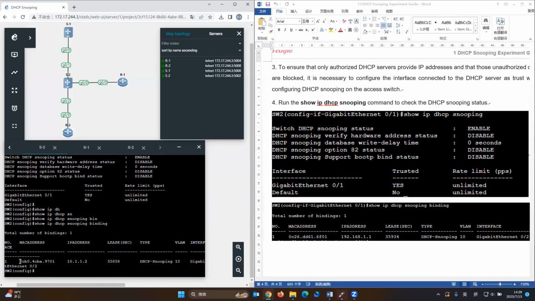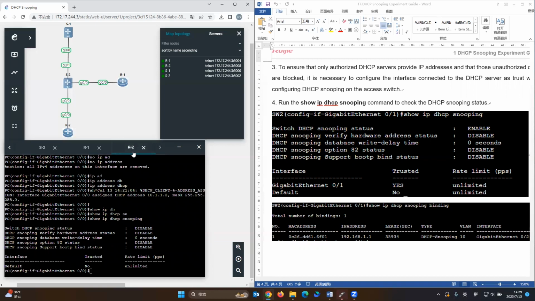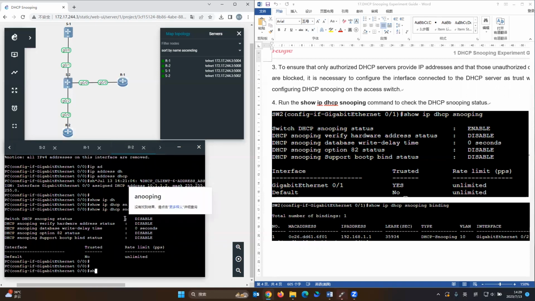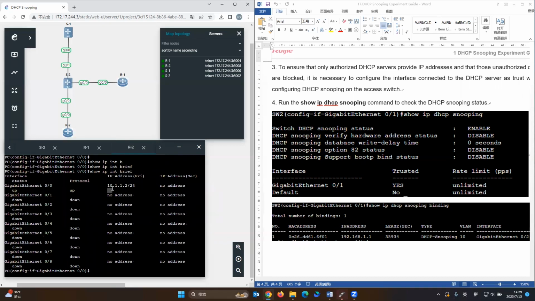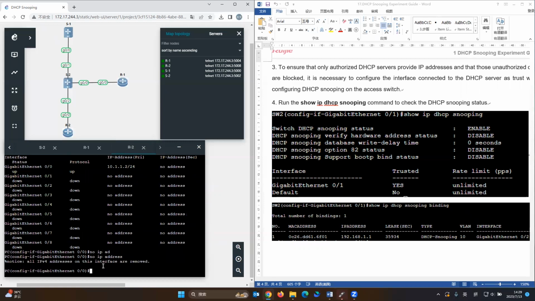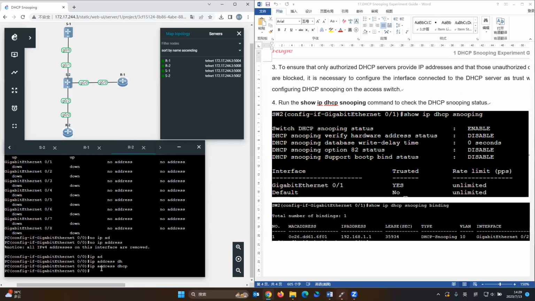You can see the PC is binding with the wrong IP address. Actually, the reason is that the IP address of the PC now is still the wrong IP. You can check it. It's still using 10.1.1.2, so we can delete it and get a new address.